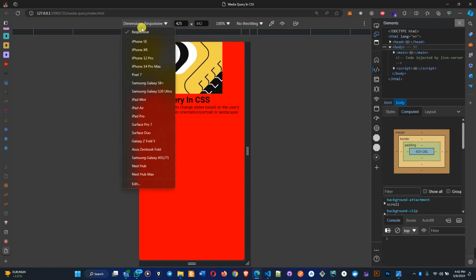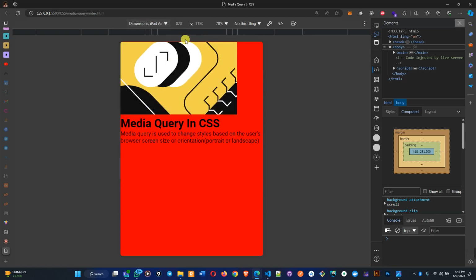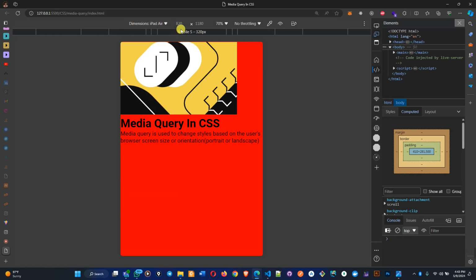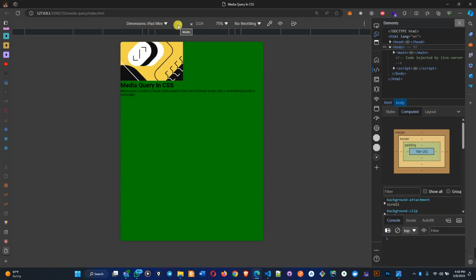And if you look at some of these tablets here, like this iPad Air, can you see that it is even higher, 820? It's still a tablet, but its width is 820. So not all of them will be 768, but tablet starts from 768 to around 900. If I look at the iPad mini, you can see the mini is 768, but anything less than 768 is a mobile screen. So from 768 all the way to 1000 here, they are tablets.